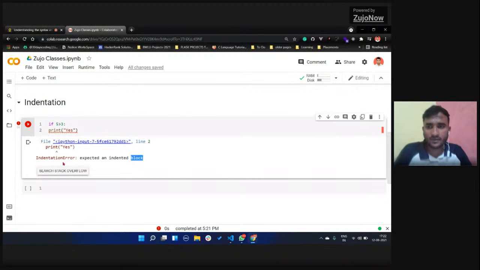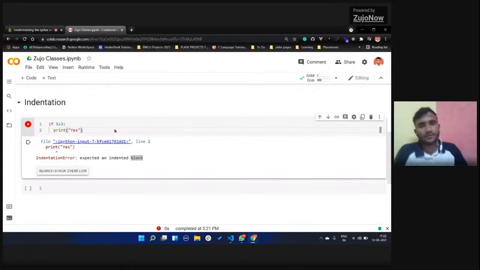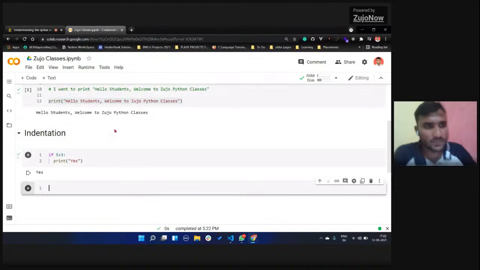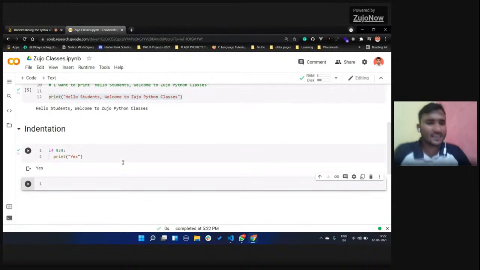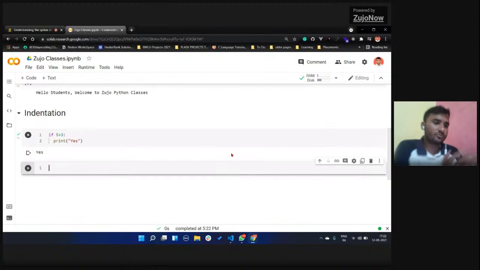Now if I give it a tab space here, I'll go here, I came here, I'll give a tab space, correct? Now if I run this, it will show me the output. So this was all about indentation. Nothing big deal, no rocket science, correct? Clear everyone? Now let's move to a different topic.